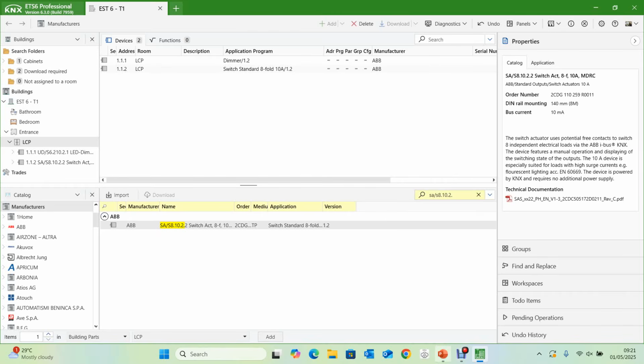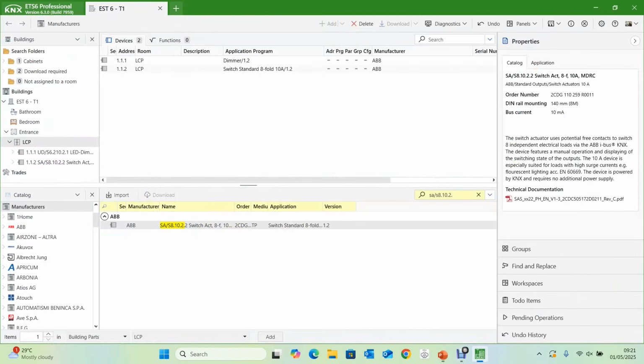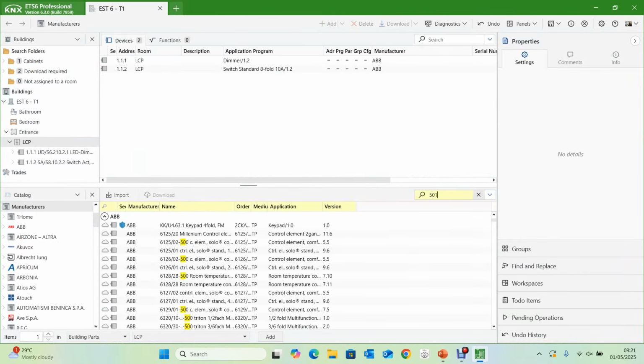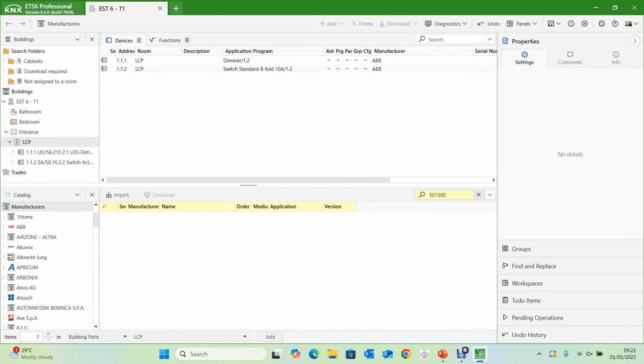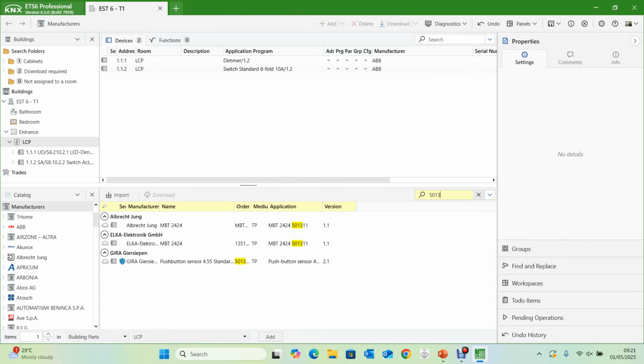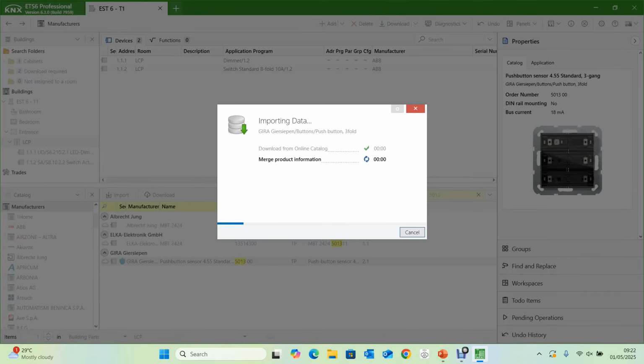And let's see what device I want to use. That is 5013. This is maybe a bit tricky. 501300. Okay, so that is there. Push sensor, yes, that is the one there. So this is the Gera push sensor. This is the one we got at the entrance.